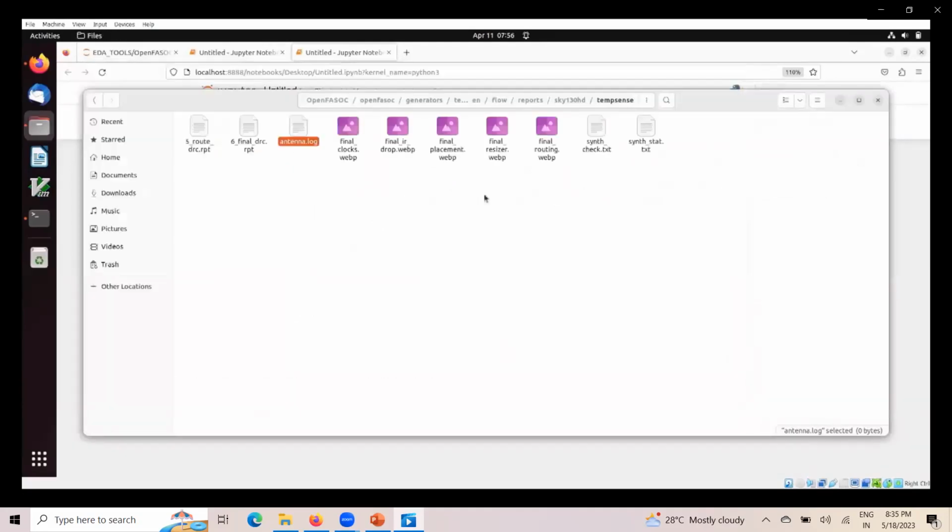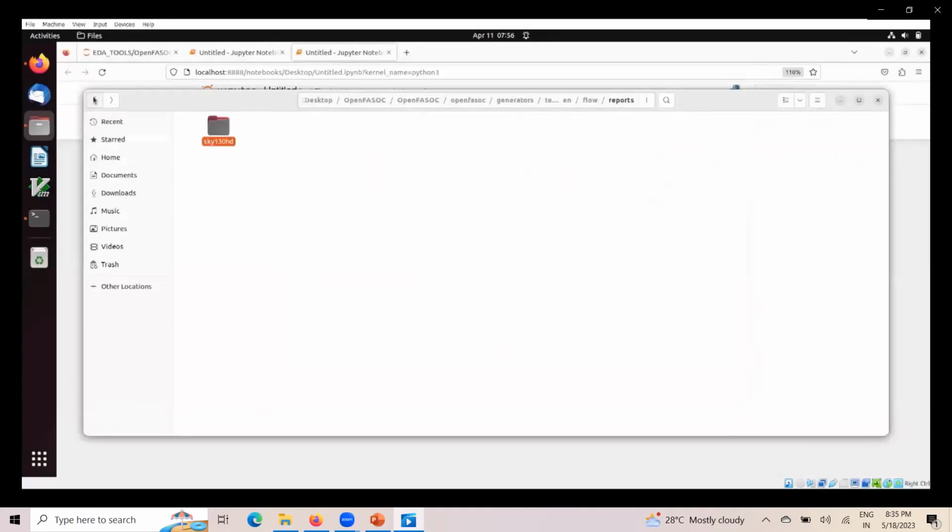Well, before, right there, we saw that there were some errors regarding the libgui.so file, so that may be the issue why those reports are empty, but later on we will fix that.